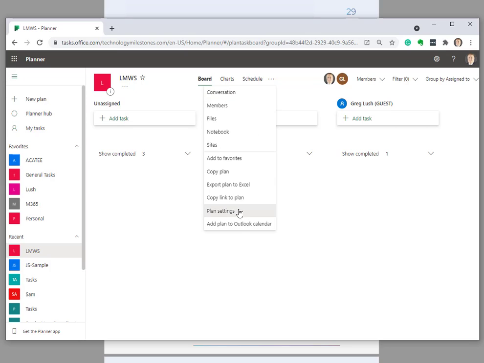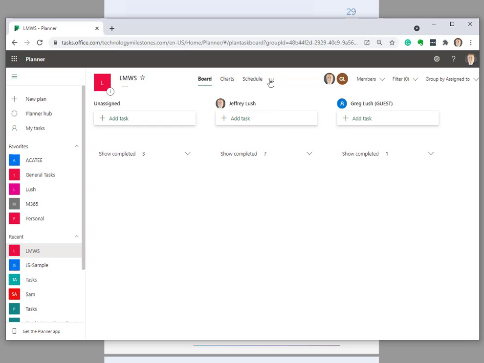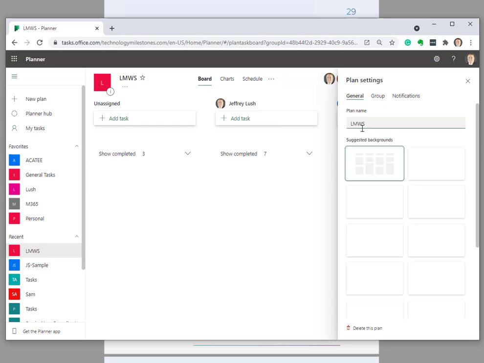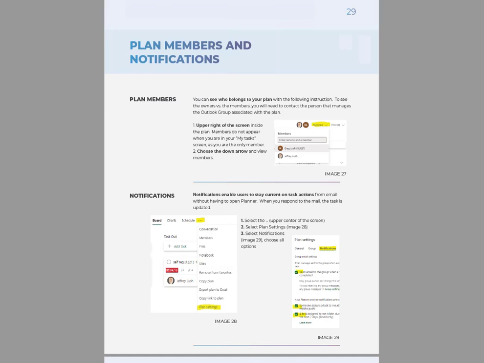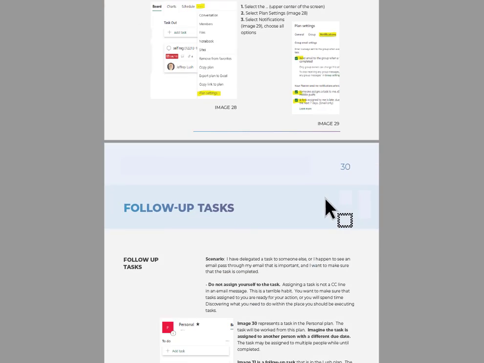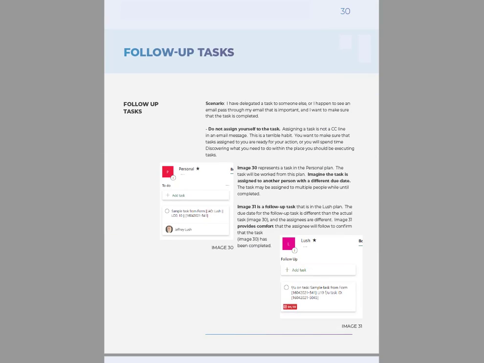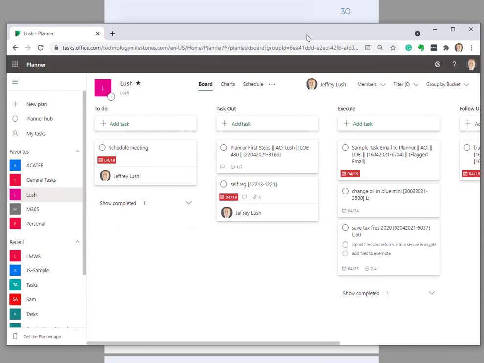To look at the notifications, you click on the 3 dots here, click on plan settings, go to notifications, and then here you can adjust those notifications. So that's pretty simple. And the last thing are follow-up tasks. Follow-up tasks are very, very important. I'm going to give you an example here.